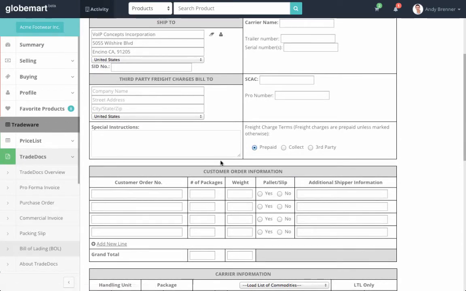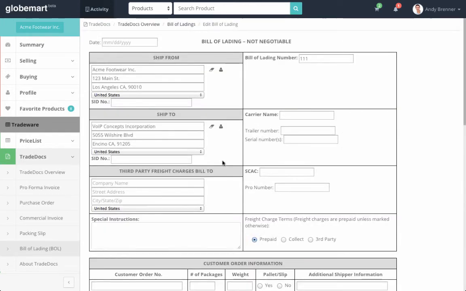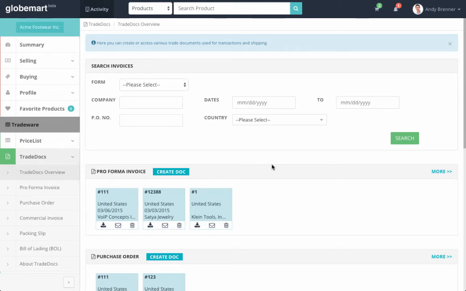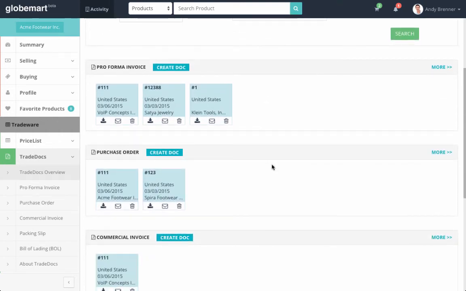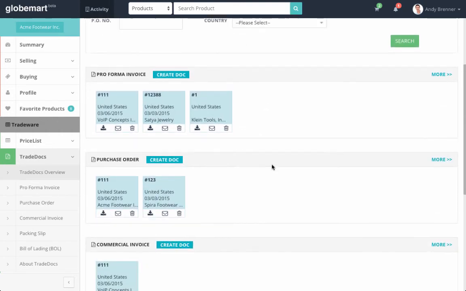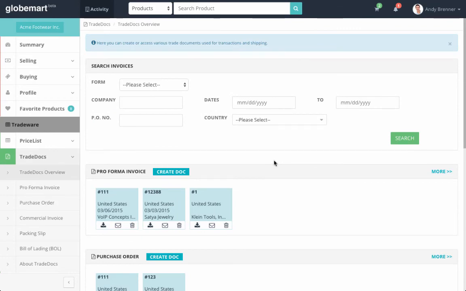That is the conclusion of our TradeDocs tutorial. It's very easy to use, very intuitive, and easily accessible as it safely and securely stores all of your important and pertinent trade documents right in the cloud that you can access through any mobile device anywhere in the world.